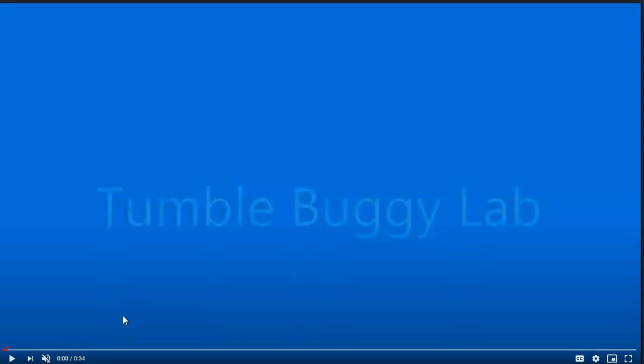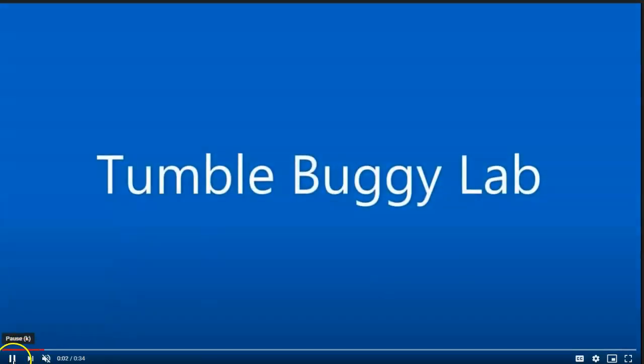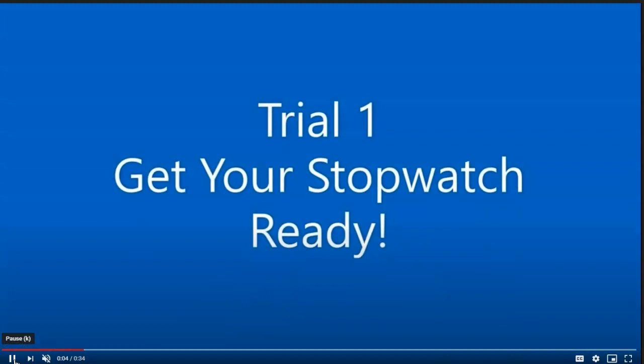Okay, so how do we get data on the Tumble Buggy Lab? Your data is all going to be from this video. What I'm going to do is hit here so we can see the beginning. And what I like to do is use the pause feature quite a bit to get this set up. So I'm going to pause it.